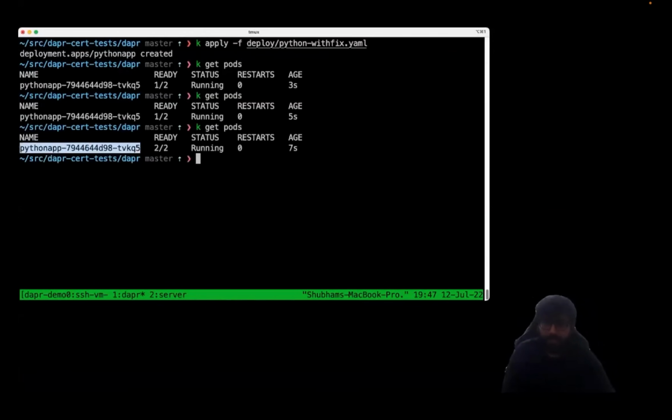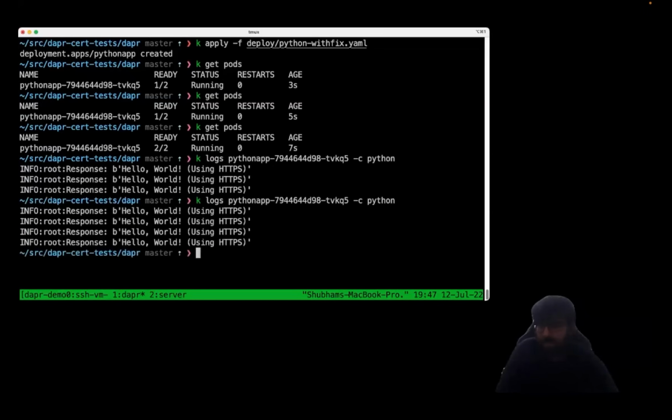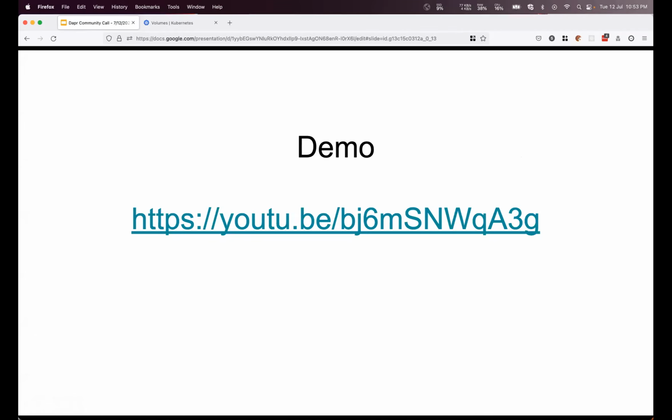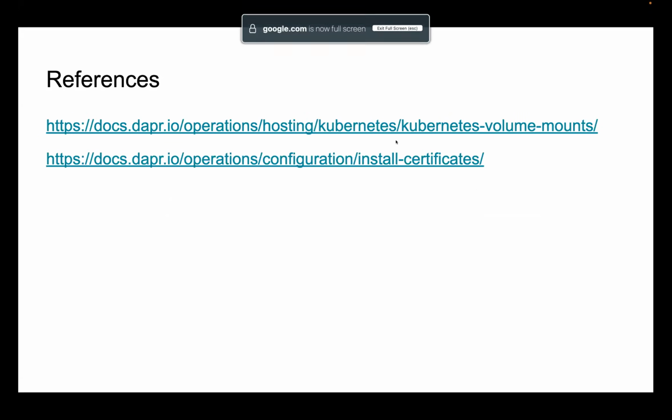and it's ready. If you look at the logs from here, this is the application container, and there we go. It is continuously printing hello world. And feel free to look at the resources, which have the documentation for these things. Yeah, I'll stop sharing.